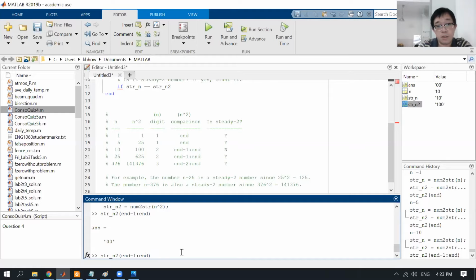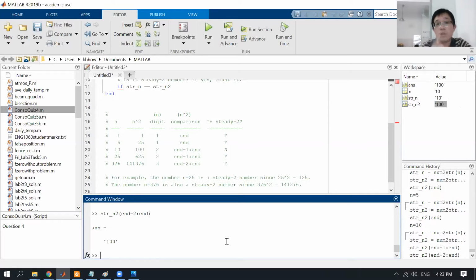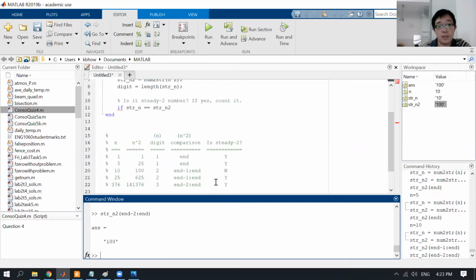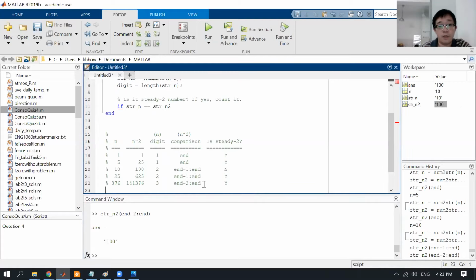Okay, so if I go from end minus 2 until end, it should extract for me the last 3 digits, which is extracting the entire 100. Okay, so it looks like it's correct. So with this quick testing, it shows that this idea that I have developed over here seems to work.